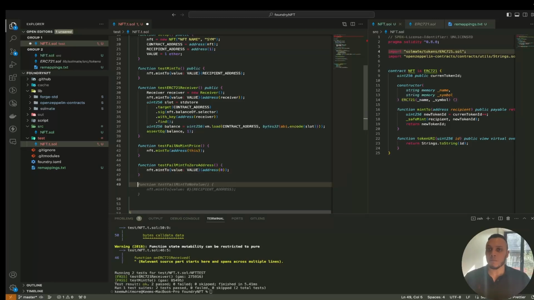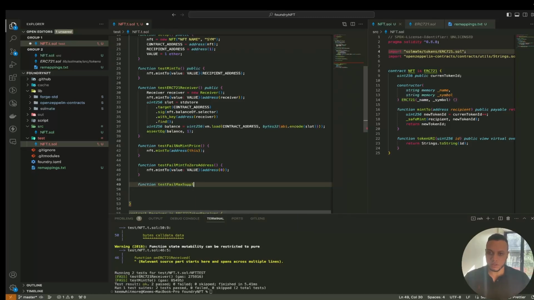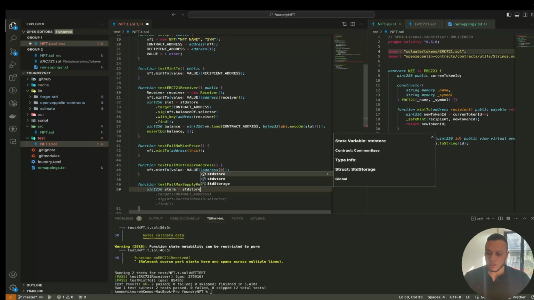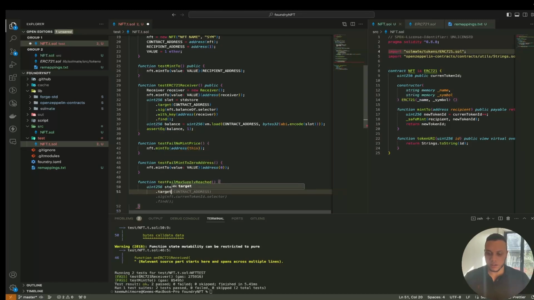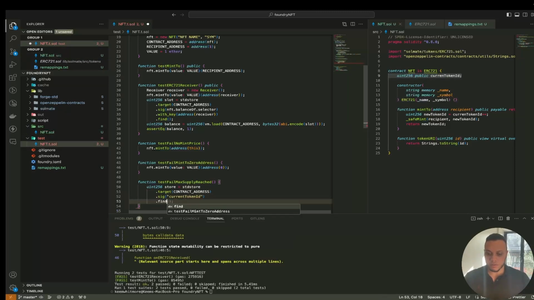Now, what would happen if the max supply is reached? Well, we need a test case for that as well. So let's call it function test fail max supply reached. Now we're going to use the standard store library again to manipulate some storage. So again, we do uint256 store equals standard store. Then we're going to target the contract address. And we're going to select the current token ID. Now, just to remind you, this is this value over here. And we're going to return it back to us.